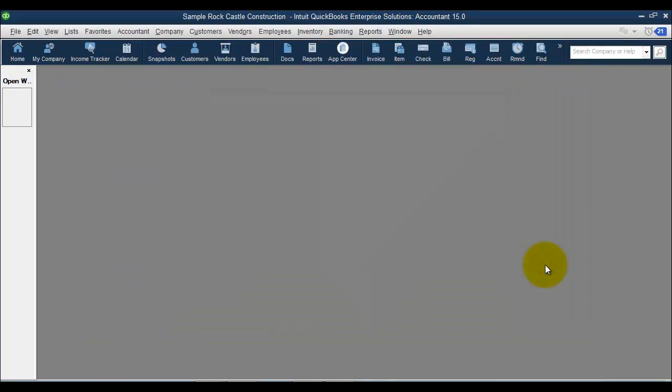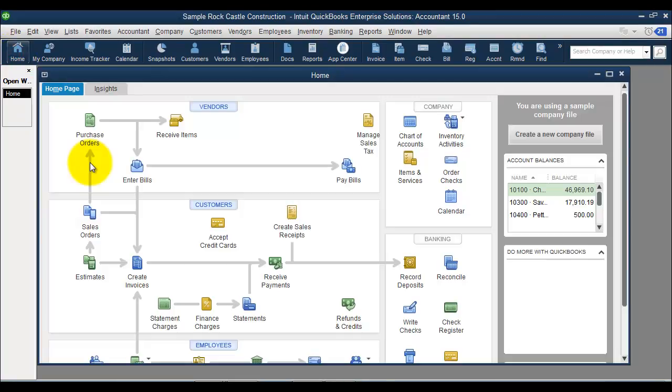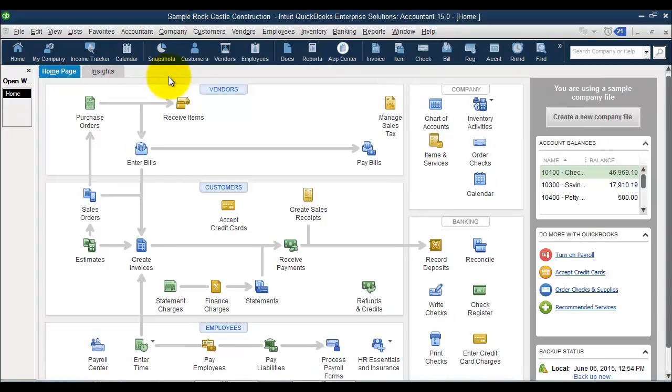Now, the other way to know if you have enhanced inventory turned on is when you pull up your home screen here. You can see it goes from purchase order to item receipt. You don't have receive items with bill, without bill anymore, because you only have an item receipt, and then you can have a bill as a separate transaction. So that's turning on enhanced inventory.